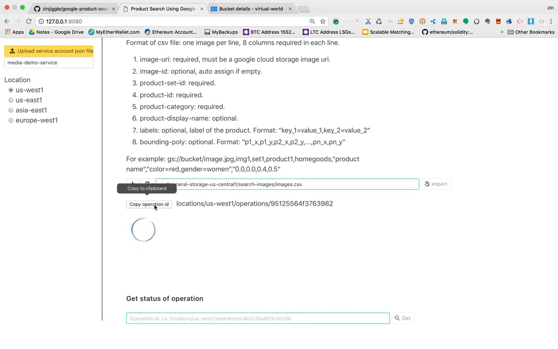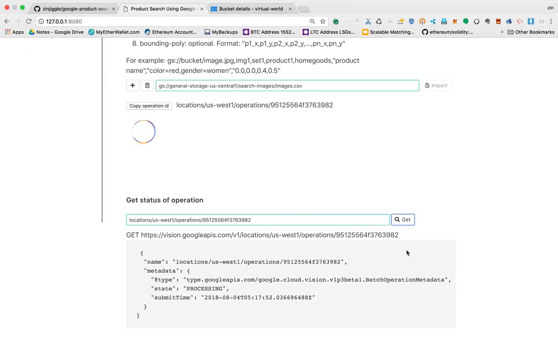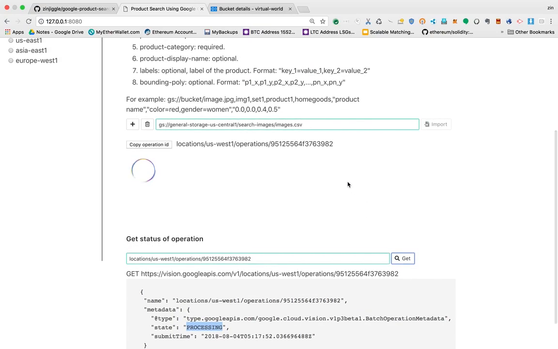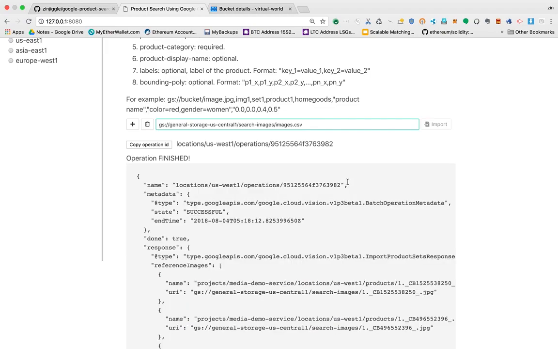So during the import time, you can copy your status ID and check the status of your operation. We can see that it is still processing. It will take a while for the image indexing to be finished. So basically what it's doing is that the pipeline is going to read your CSV file line by line and then import your images to your product set.